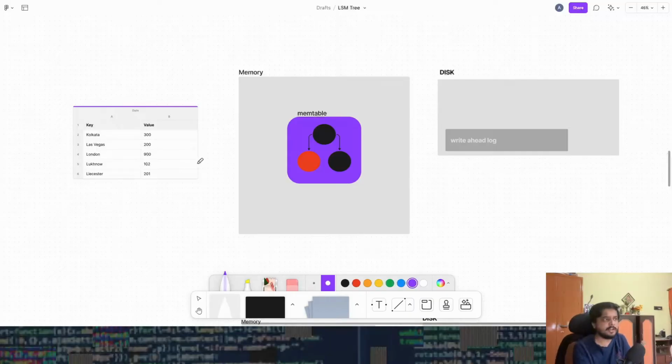So we have incoming key value pairs, and what we will do is we will first store them in an in-memory data structure called a memtable, right? And this memtable is kind of a red-black tree or some kind of a balanced BST, which helps us to keep the keys in sorted order.